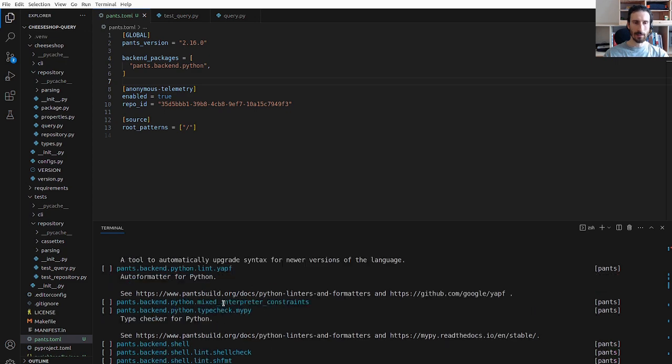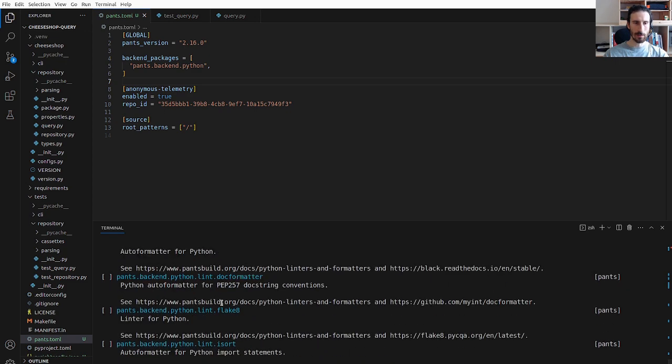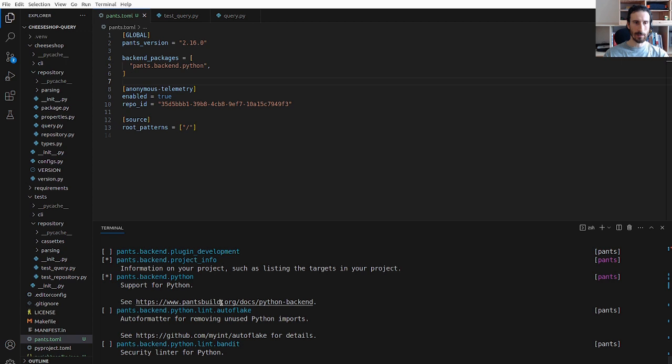Most of them are not yet enabled. However, the one that we are interested in, the Pants backend Python, is currently enabled.